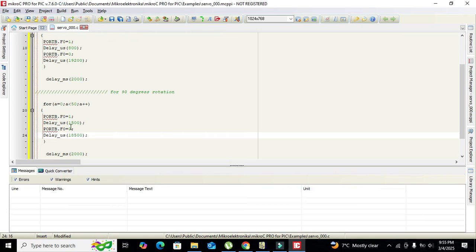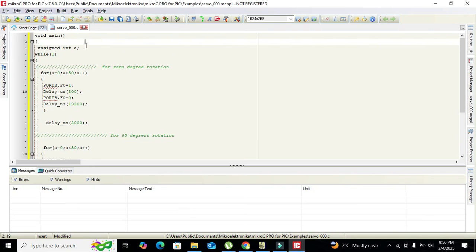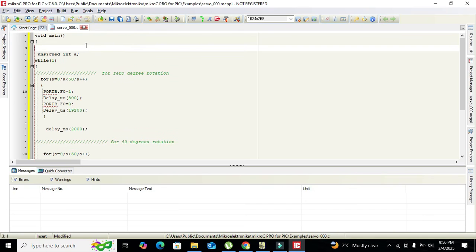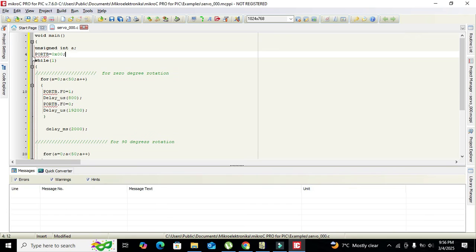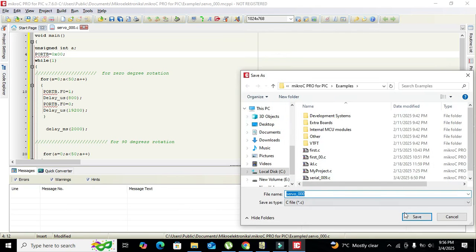So now we will run it, but before that, in void main, we will write PORTB = 0x00. Why have we written it? Because we want to declare PORTB as the output port. We can declare it as input as well if you want, but here we are just declaring it as the output port. So now click on run, servo 000.